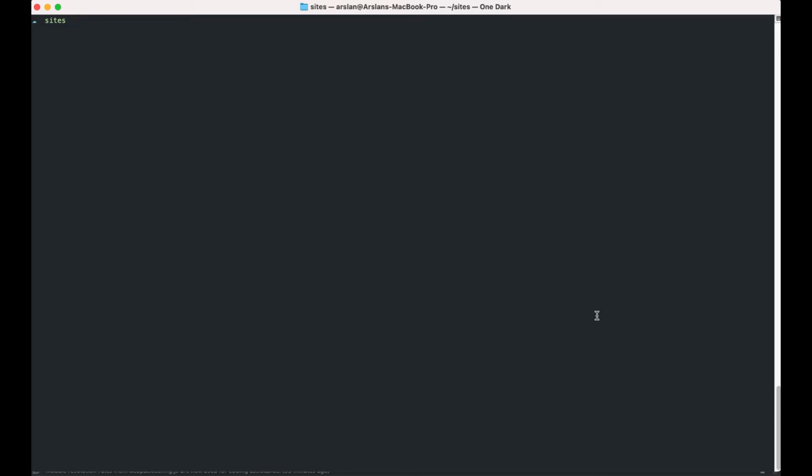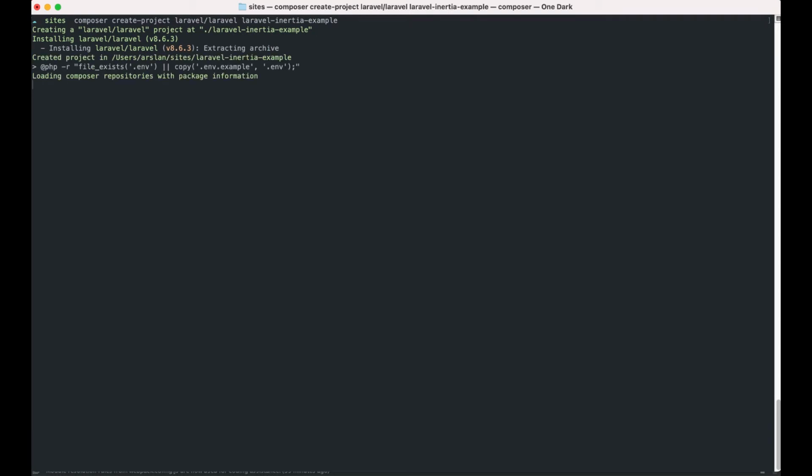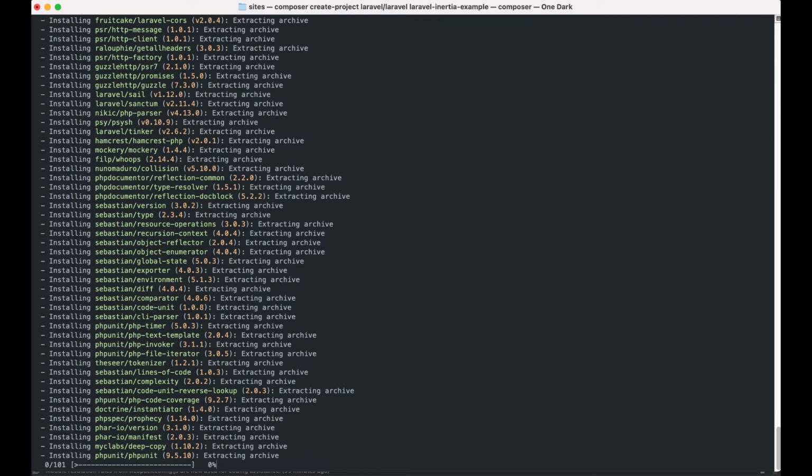Inertia.js is a routing library written in JavaScript, works as a glue between front-end and backend. Let's take a look at how to install it. So first of all, I'm going to write some commands to install a React Laravel application. This is creating our Laravel application, and it is installing Composer.